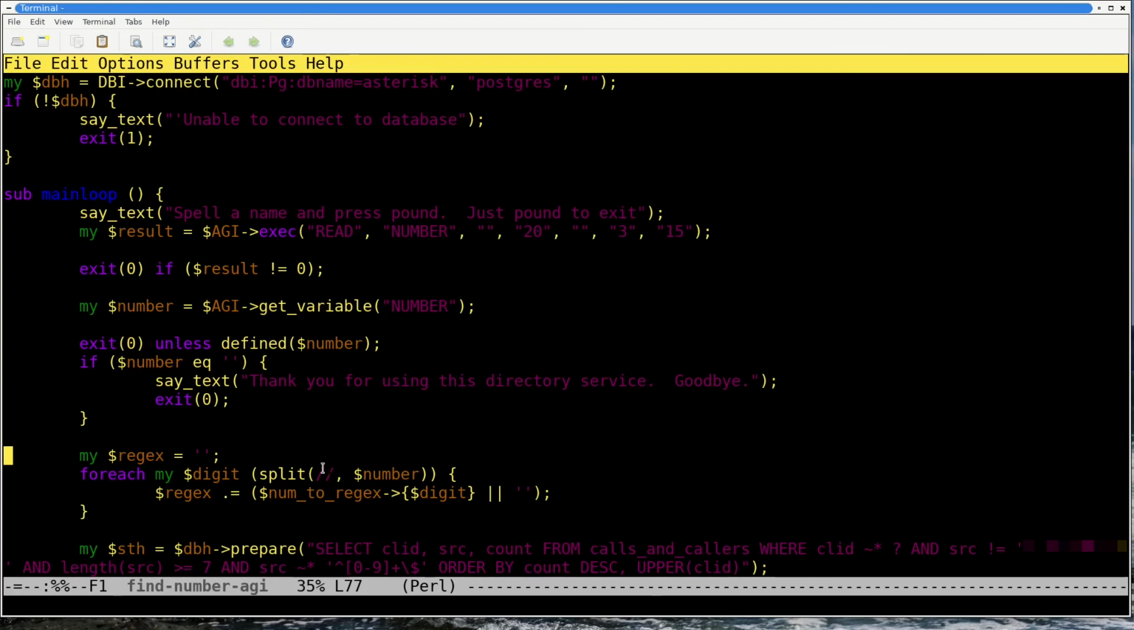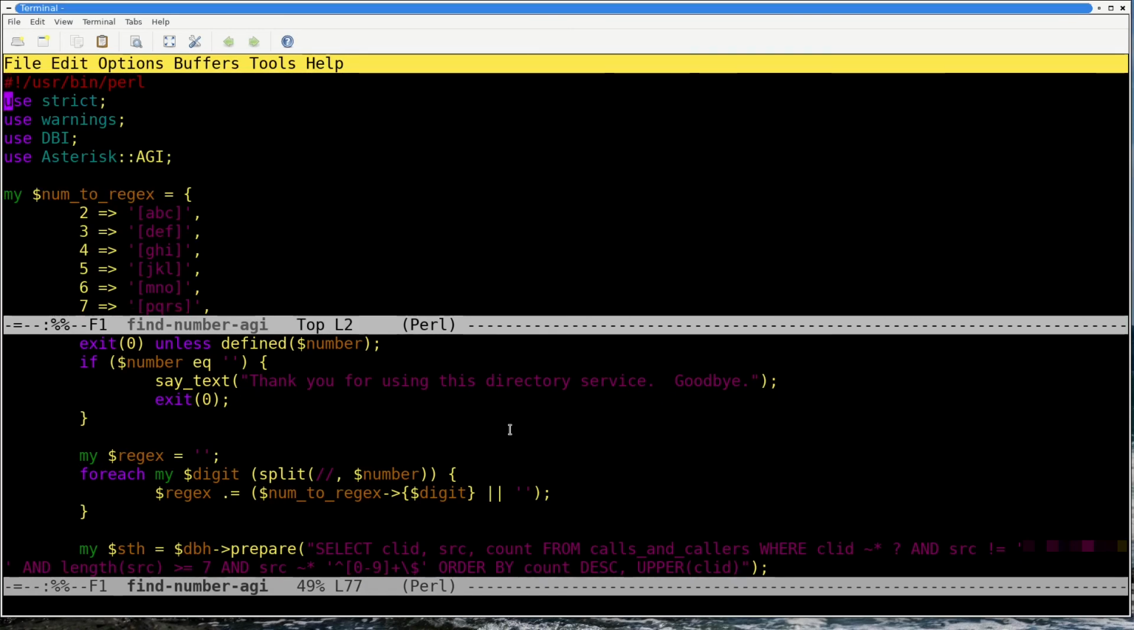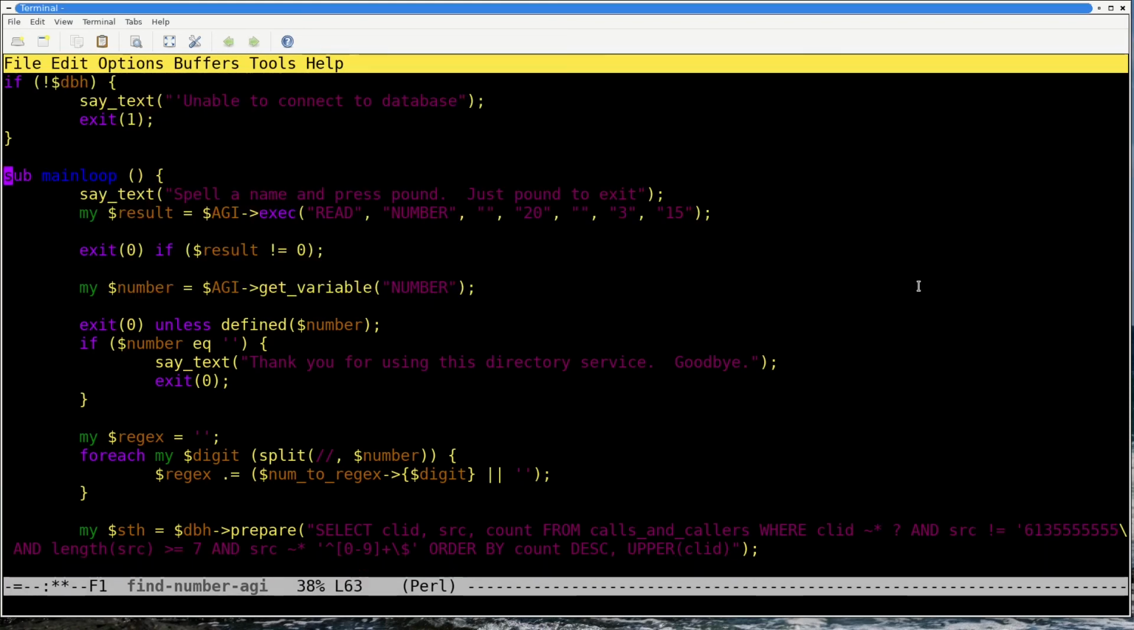Otherwise, we take the number and we convert it into a regular expression by gluing together these bits and pieces. So if you type in the number 555, you get square brackets JKL, square brackets JKL, square brackets JKL, 3 times. And then the magic happens.